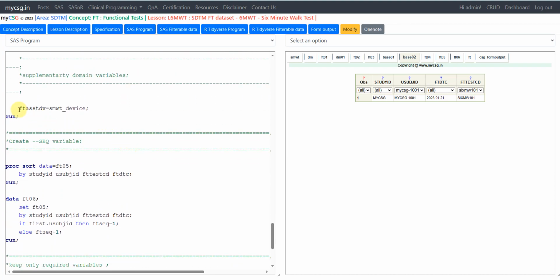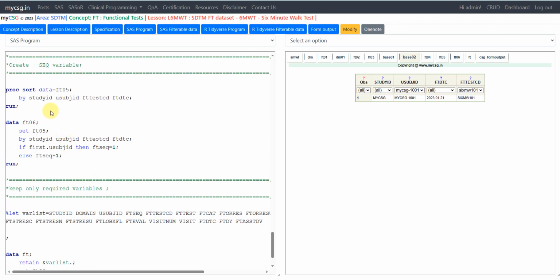Finally, we had a variable which had to be mapped to a supplementary variable, which is FTASSTDV. So we are assigning that here. And then finally, we are creating our sequence variable. We were asked to sort the values based on subject ID, test CD and FTDTC. Then on the first record of each subject, we were asked to set the value of 1, and on the other instances, we were asked to increment it by 1. So we are creating sequence here.